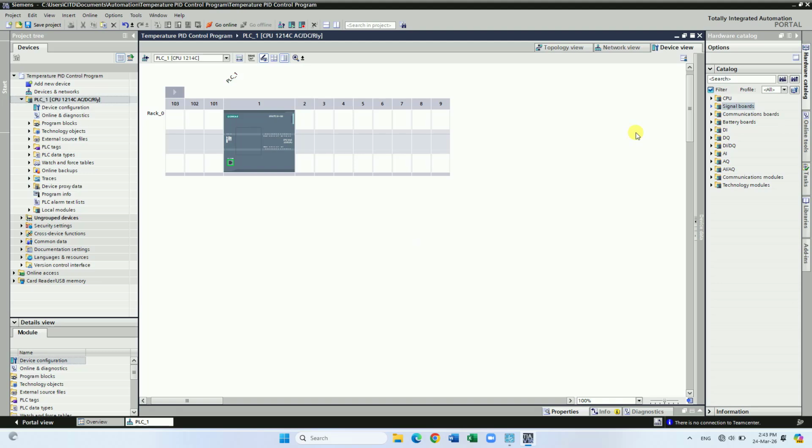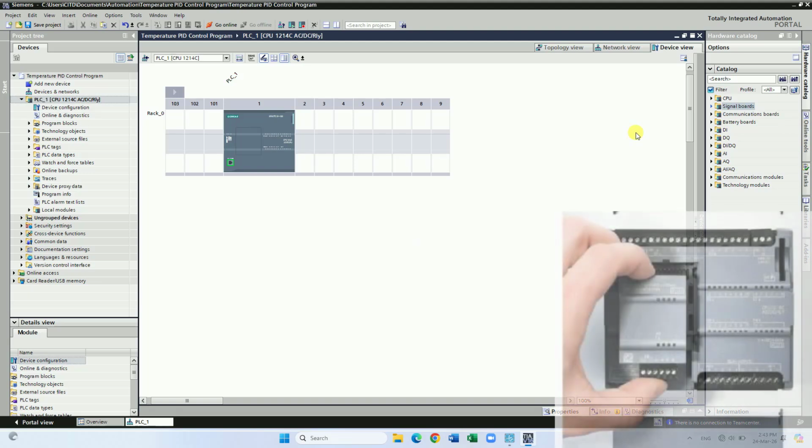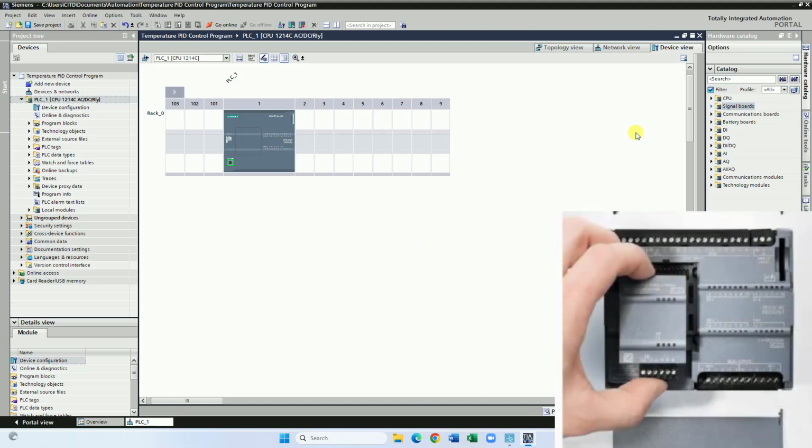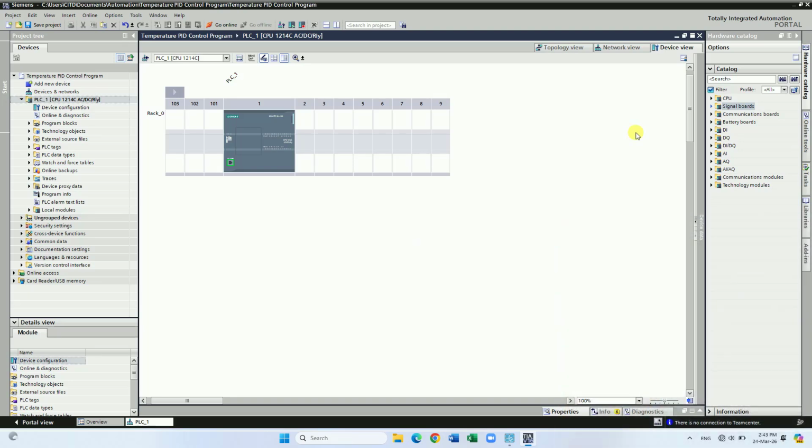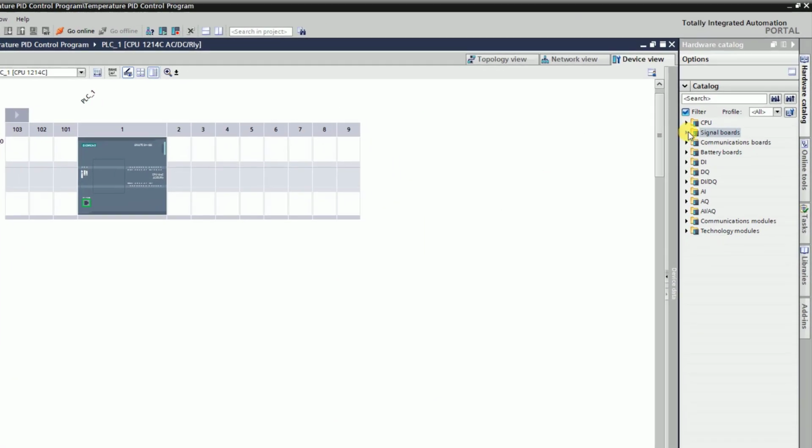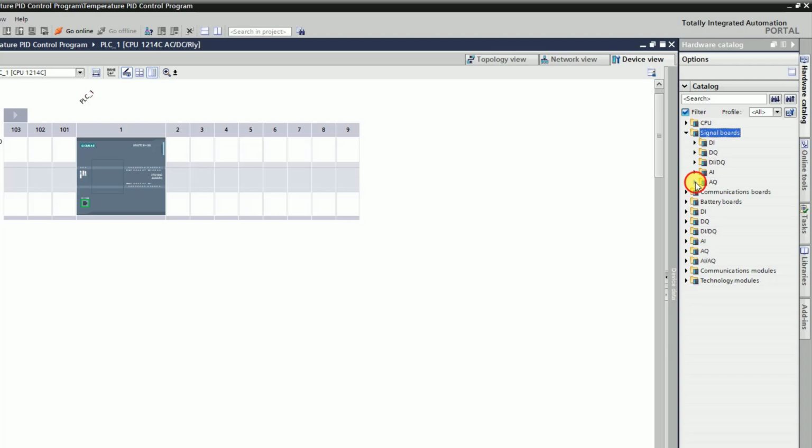The PLC selected for this project has no inbuilt analog output channel, so a signal board of one analog output channel has been plugged directly into the front of PLC main unit, so we need to configure it in the TIA Portal software. From the tree of hardware catalog, locate the specific signal board for analog output and drag it into the slot on the front of PLC mainboard.